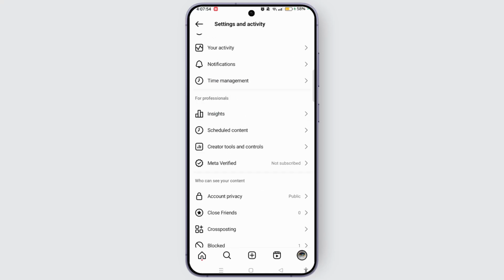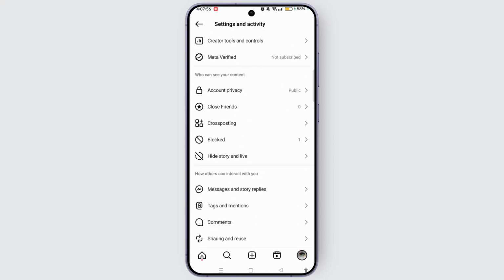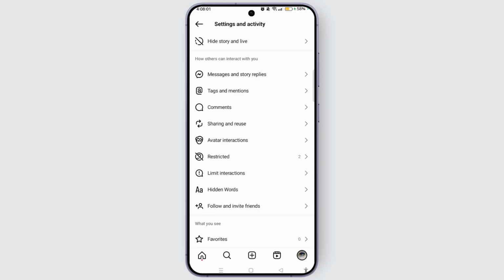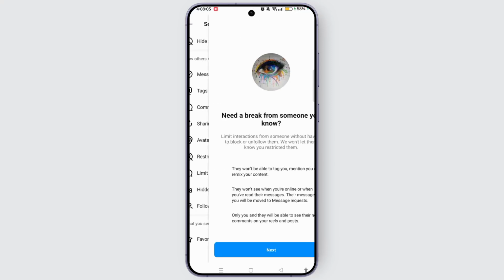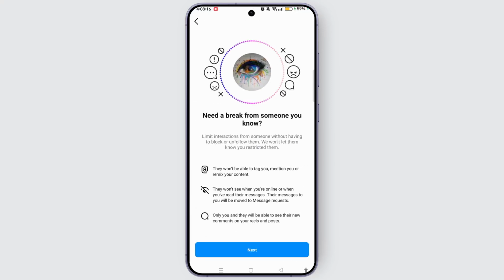Scroll down. Now you will see the option for Restricted. Select that. This feature on Instagram will limit interactions from someone without having to block or unfollow them, and they won't be able to know that they have been restricted by someone.